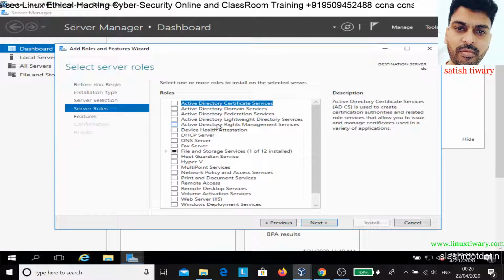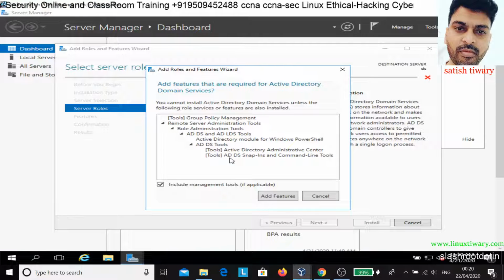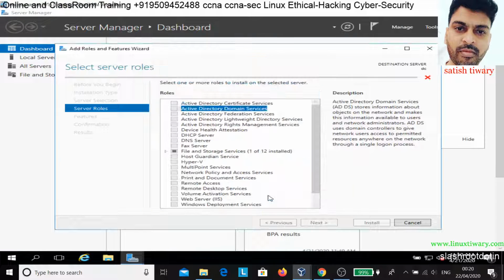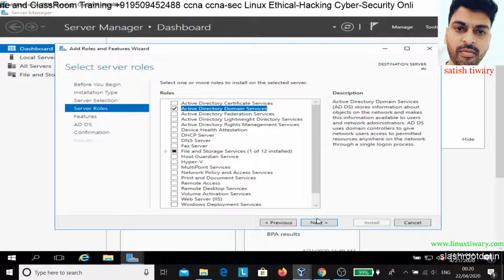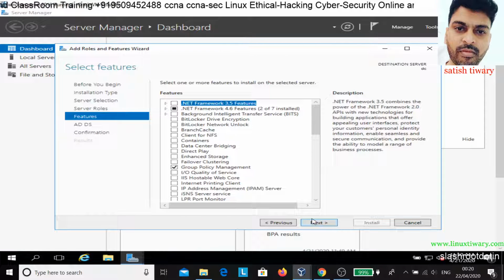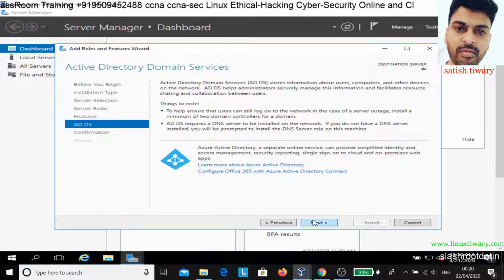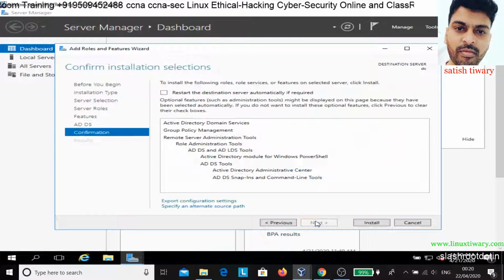So see the option number 2. So you are going to install the Active Directory. So it says Active Directory domain services. See the option number 2 here. So I will tick this option number 2. When you tick this one, it will pop up a window and it will ask you for this. Just add features, and then click on next, click on next, and click on install.